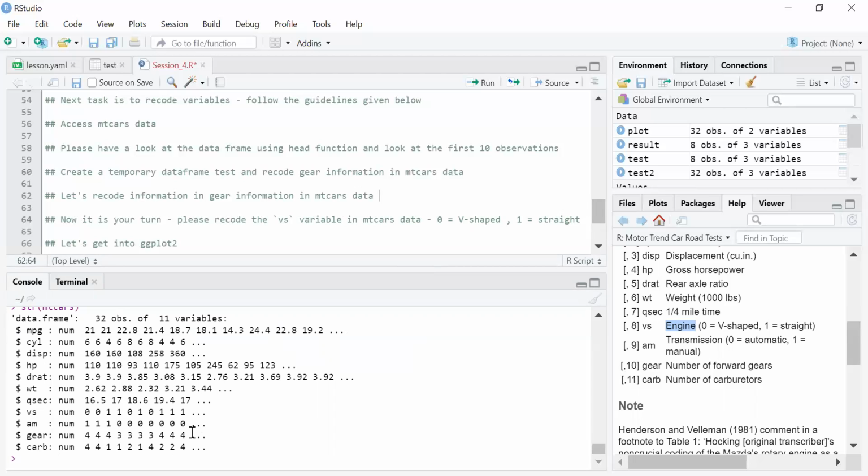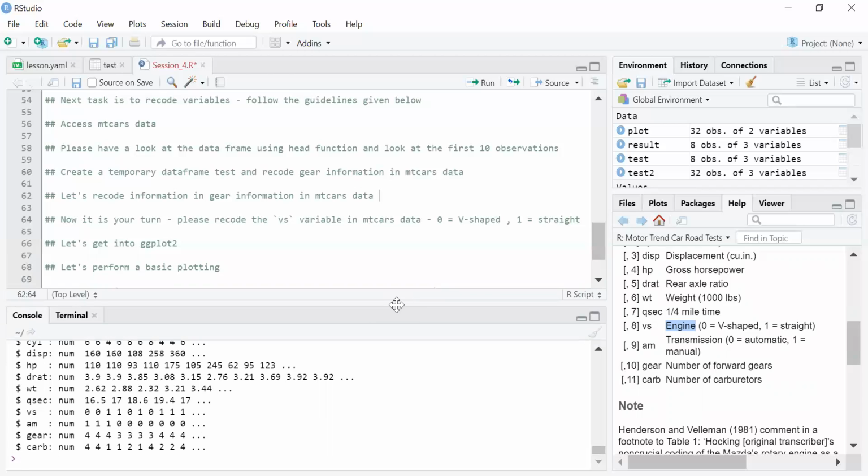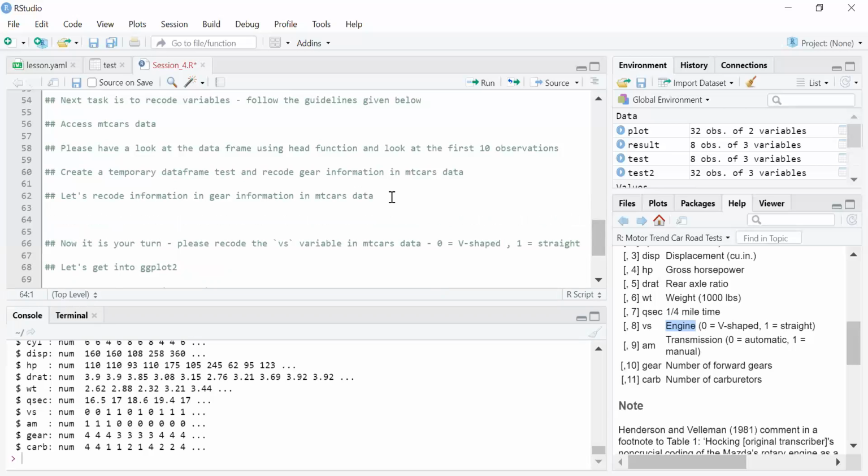And recoding information normally works for factor data. If it is a factor, it has some levels, or if it is categorical data, it works really well. So what I'm supposed to do is two things with recoding. Since this data frame has only numeric information, initially I need to mutate, then change the gear information to a factor, right? And then I need to recode the information. I'll show you how to do it, and later on you apply the same with the vs variable. Now let's do that.